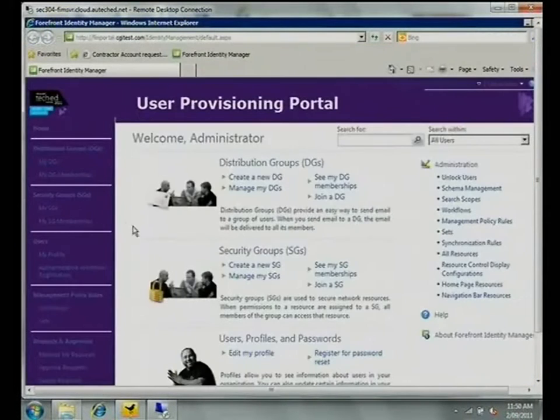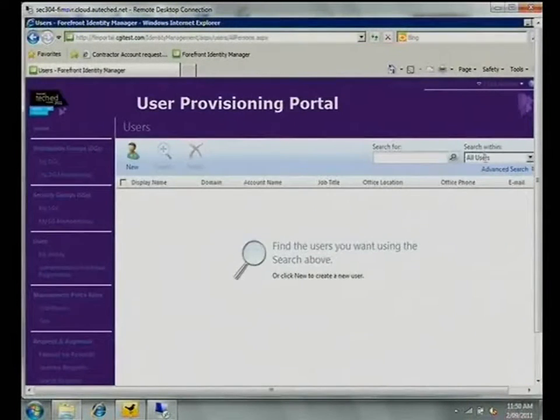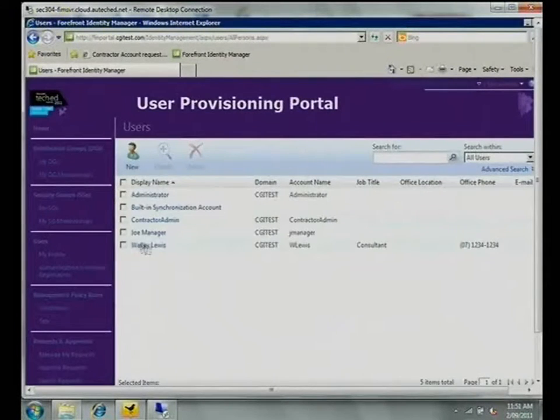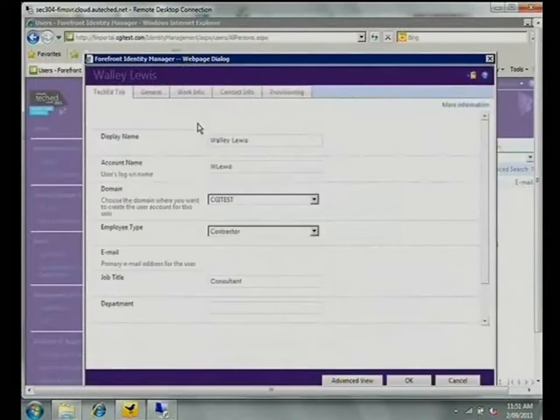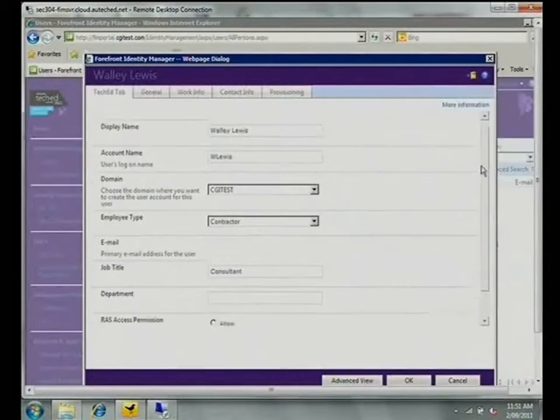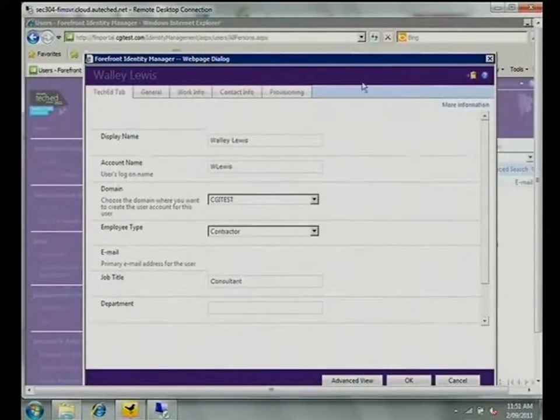And then go back into the administrative portal, and we should have a user account for that Wally Lewis. There we go. So this has got all the details then. So as I was mentioning before about the resource control display configurations, this particular tab here, the TechEd tab, has been created on top of the current RCDC for users, and it's just bringing together all the components that are relevant to this demonstration. But that's where you'd add all your additional attributes as well if you extend the schema.